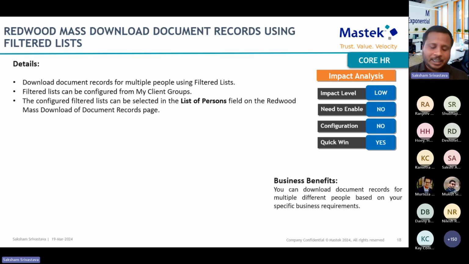Okay, moving on, the next feature we are going to look at is the Redwood mass download of document records using filtered list. If you have enabled the Redwood page for mass download of document records, that feature has been available. I think it was there in our responsive UI also, where you can download the document records. For example, you want to download DORs for everyone in a specific business unit at a specific job. That feature was available. So now that has been revamped and brought into the Oracle Redwood UI also. And over here, you can use something called filtered list.